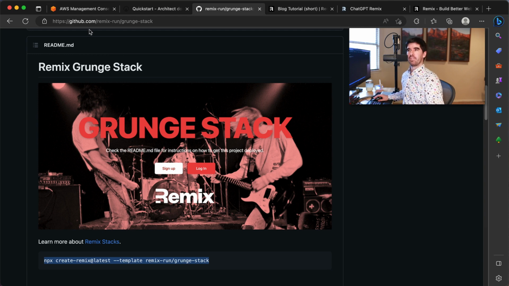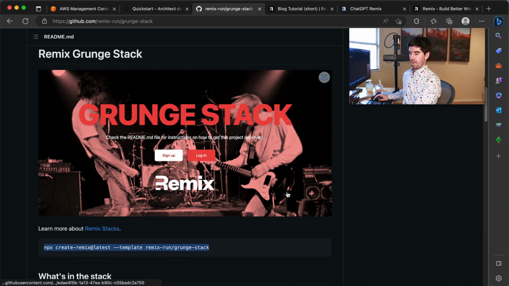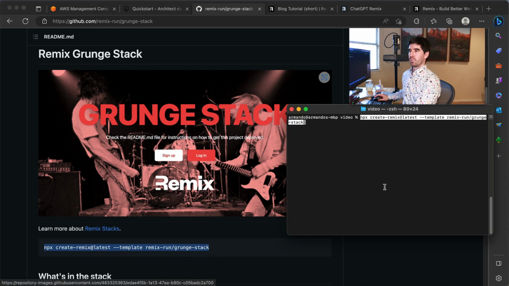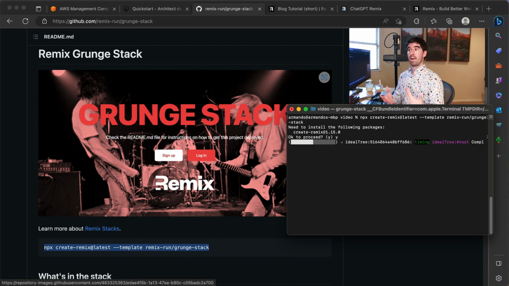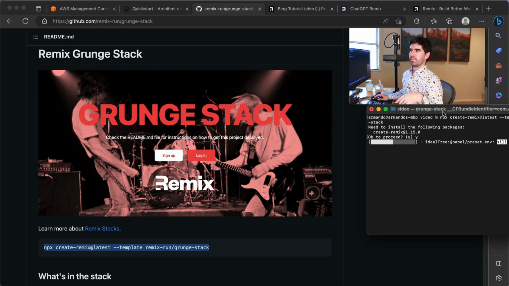There's going to be a link in the video. But here, the first step is just to run this npx command. So what I'm going to do is go in the terminal and paste that. And it's going to ask you, need to install the following packages, create Remix, because I don't have it here. Okay, perfect. Yes, let's do that. And it's going to go through and install the packages that you might need. So while it's doing that, let me just move it here to the side.